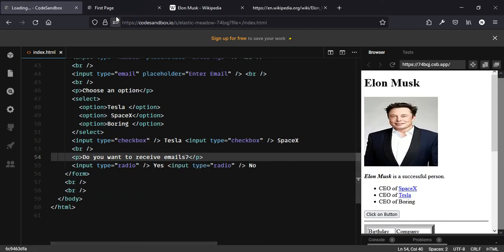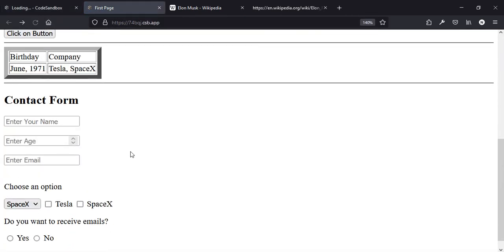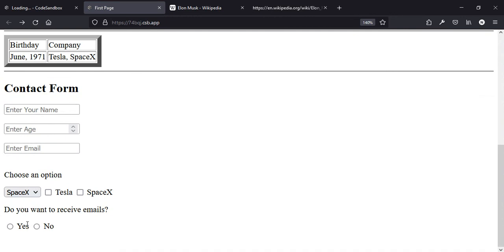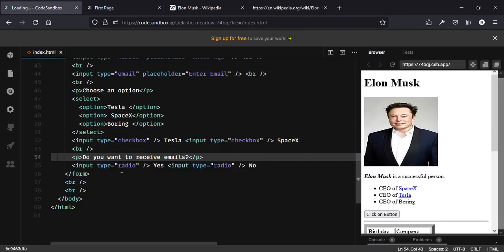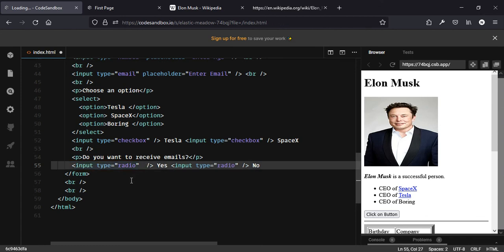Let's save this, go back, refresh, and you see we have two options, but I can choose both, and that is not nice. So I should be able to choose only one of the options. For that, we need to give it a name inside our input. We have to have a name attribute, and give both of them the same name actually.